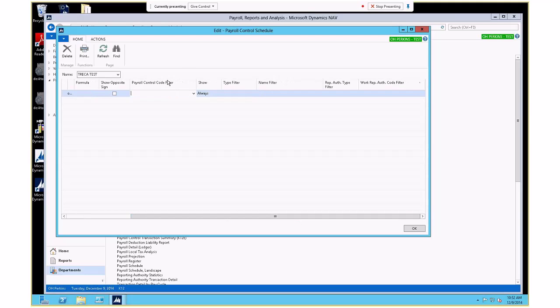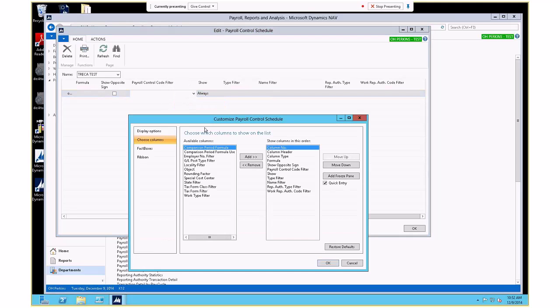Let me see if any columns are missing, by the way. Oh yeah, look at that. Yeah, you have a lot of things missing. Employer number filter you won't apply because we don't use multiple employers. That's if you're a service bureau. Comparison period formula, I'll put that out there. I'll put the GL count out there. Locality filter, I doubt you're going to apply that.